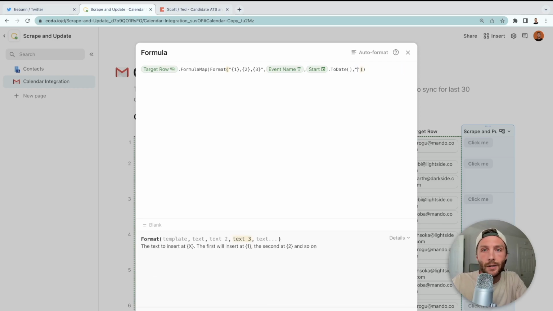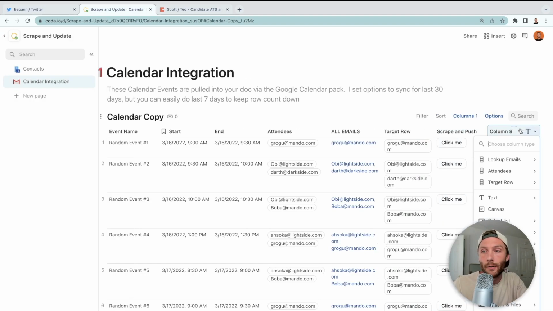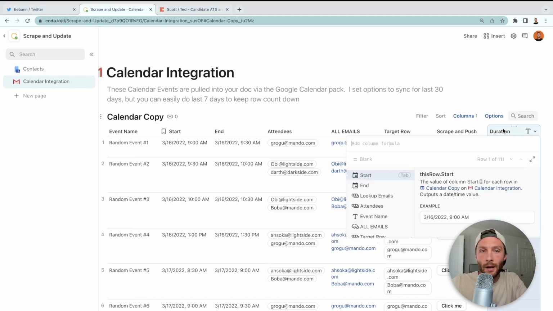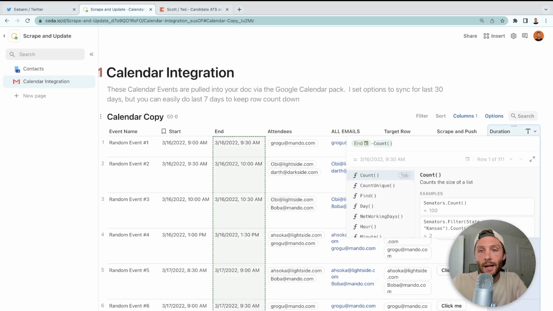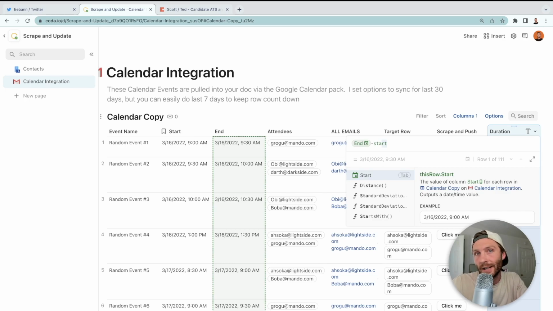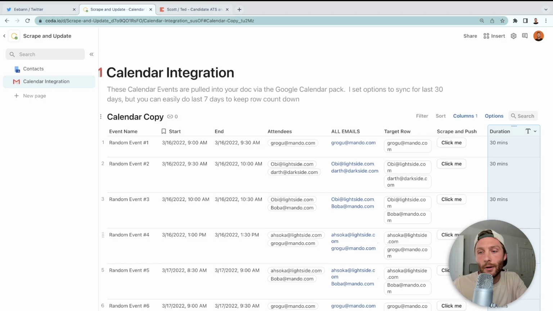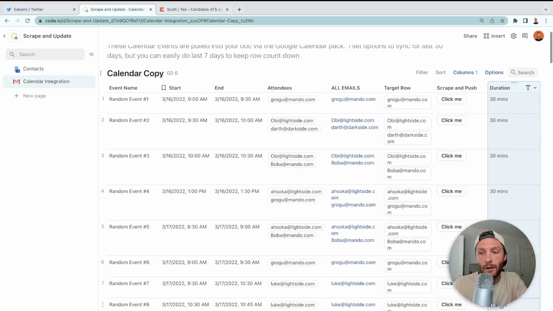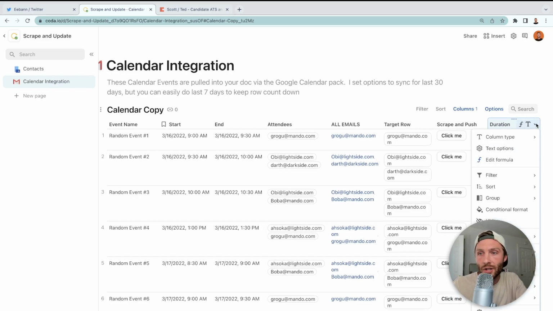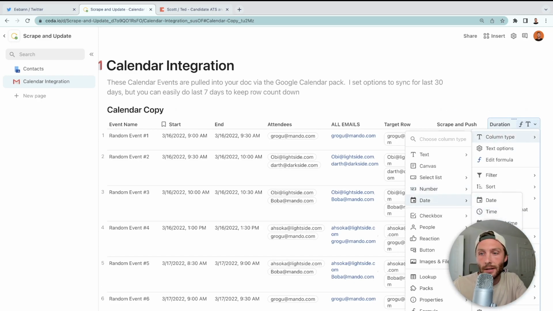I haven't created a duration column yet, so I'm going to just put a space there. I always do that so it doesn't break my formula. And we're going to create a column called duration. That's simply going to be end minus start. Dates are held as number values in Coda, so we can just subtract and multiply them, and I'll get 30 minutes, 30 minutes, 30 minutes, 30 minutes, 1 hour, 15 minutes, right? You'll see 3 hours. That was a long meeting. I'm going to change this as well to a duration type.